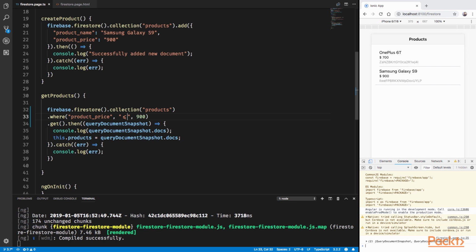You can even use multiple where functions. All you have to do is execute the second where function after the first one, and both the where conditions will be executed as a logical AND. Also keep in mind that when you are passing in a number for comparison, 900 in this case, all the documents in your collection should have the product price property of number type. Also, if the product price property does not exist on any of your documents, that document will not be included in your result set.